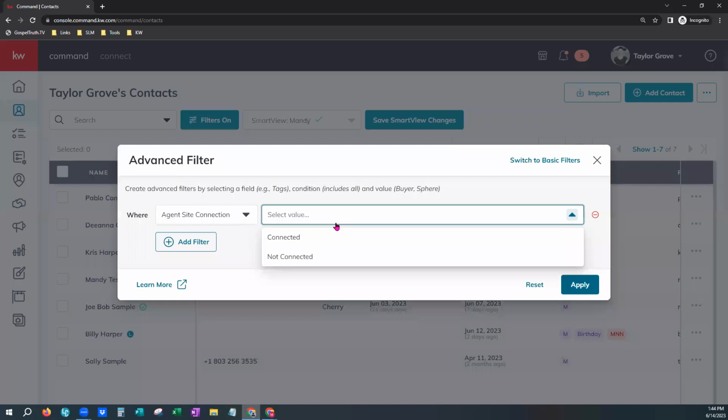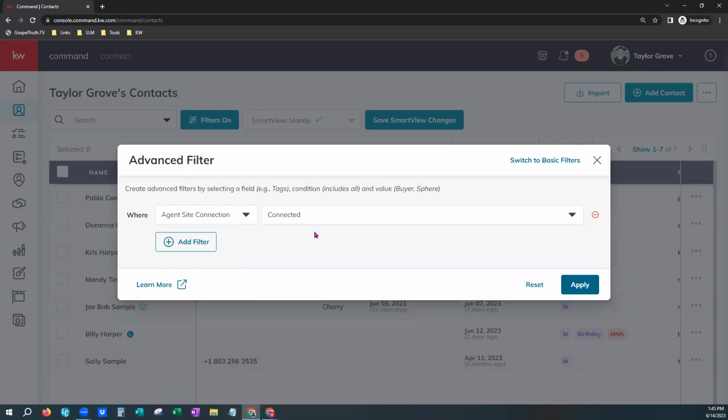I want to know if this person has created a profile either on my website or my KW consumer mobile app, because the login for each one of those is interchangeable. The same login that they make on your consumer mobile app will also work on your KW agent website. I want to know if they've created that or not. So I'm going to say, have they connected that way yet? So I can create that filter.